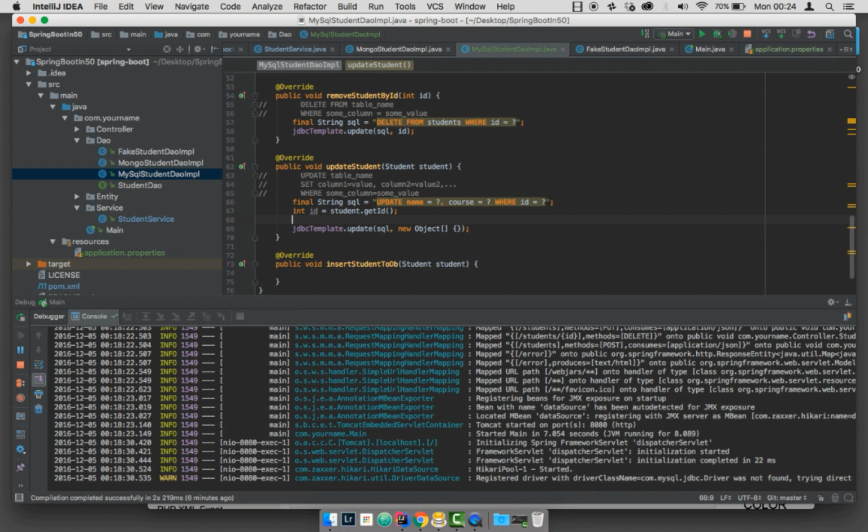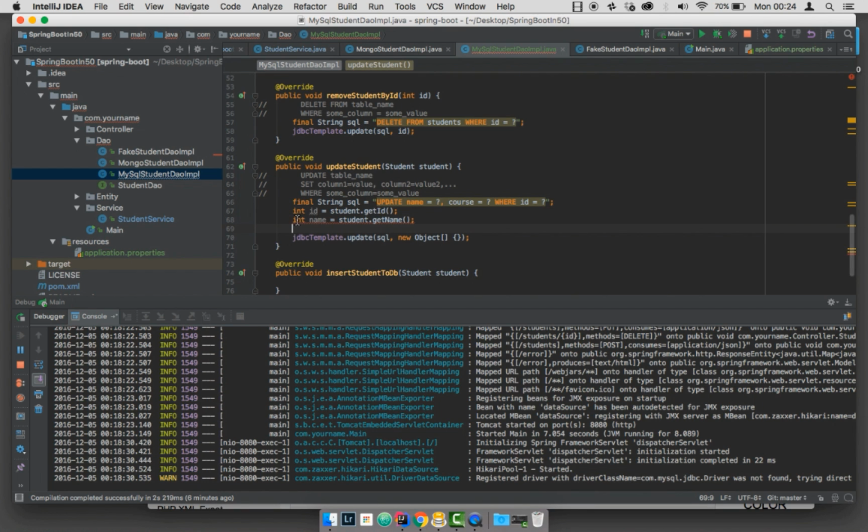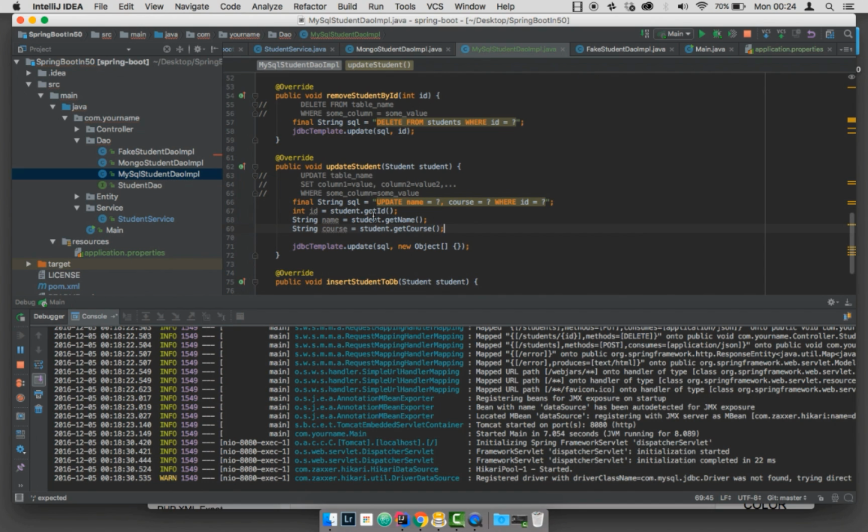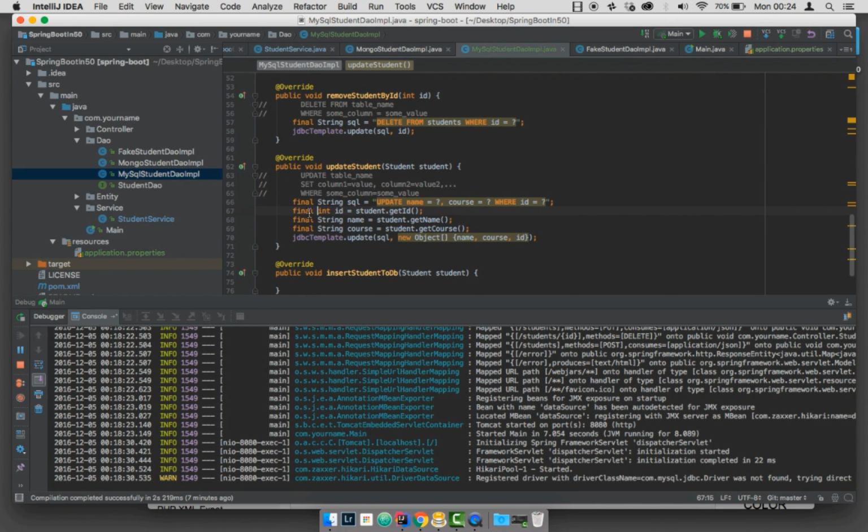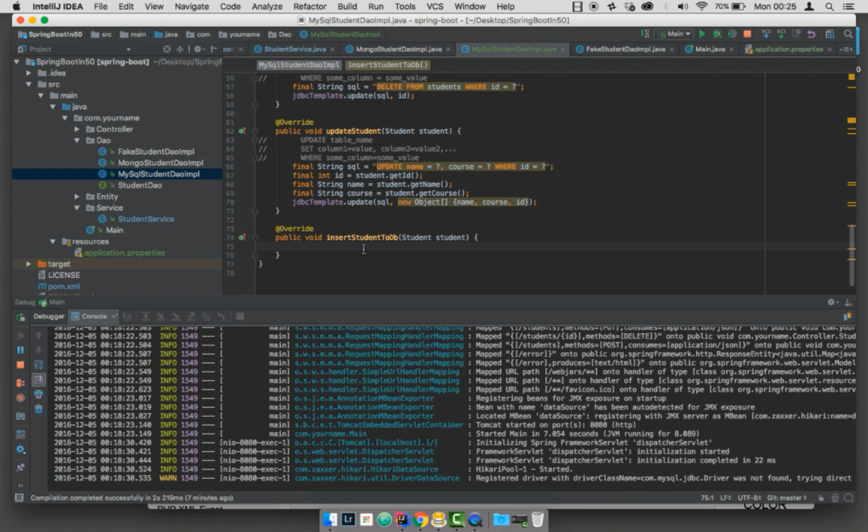So let me create another variable, string name equals student dot get name, and then course, actually this is string, my bad, sorry. And the course is also a string, course equals student dot get course, and let me put them both final, just like so. Then simply pass, first is name, then course, and then ID, just like so. So, you know, straightforward. We're just getting the SQL and then getting all the attributes from the student and simply updating the student. So let's now go ahead and insert to the database.